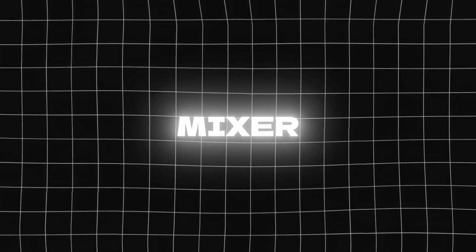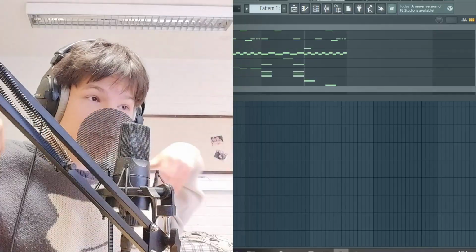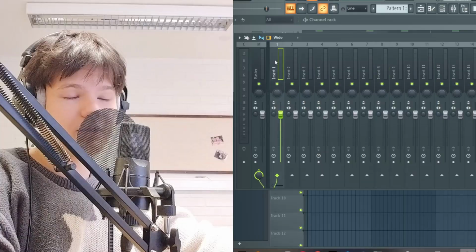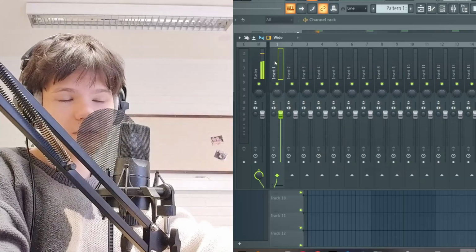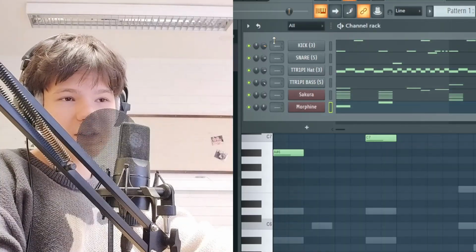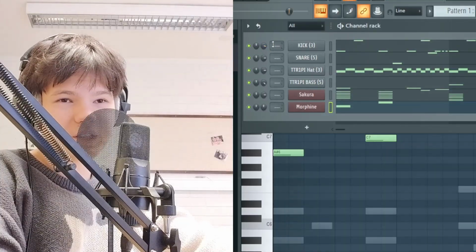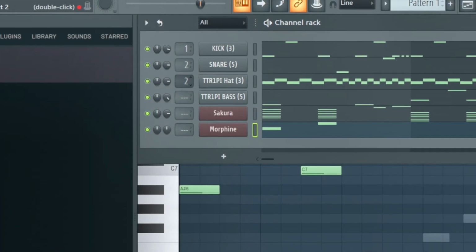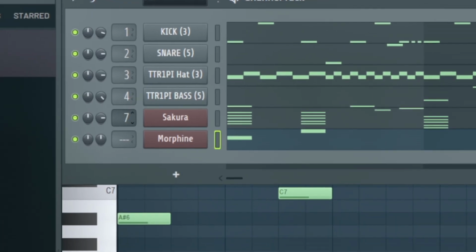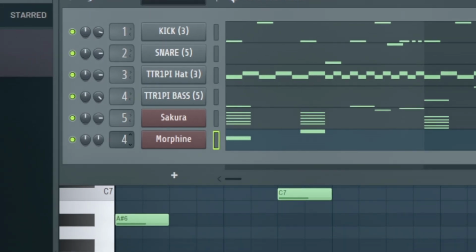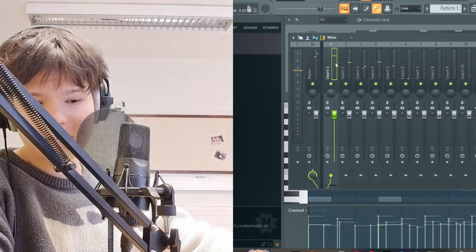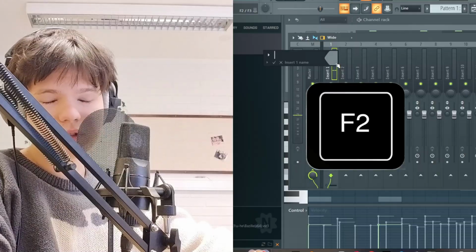Now let's talk about effects and the mixer. We can notice here that we don't have sounds just on our master. Just open channel rack and here we have target mixer track 1, 2, 3 and 4 and 5. Oh no, 5 and 6. We have sounds here. Also we can rename it by pressing F2.